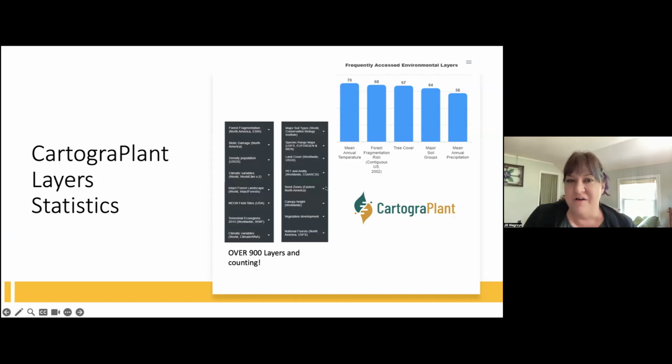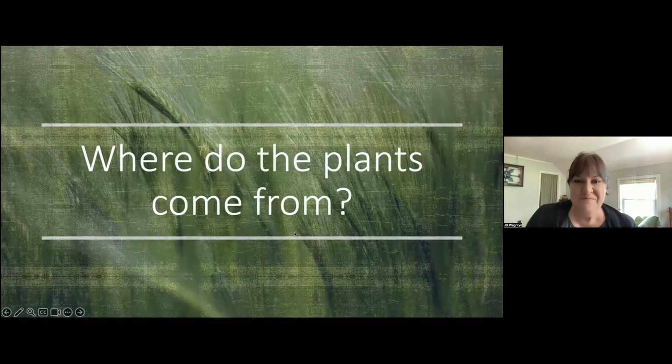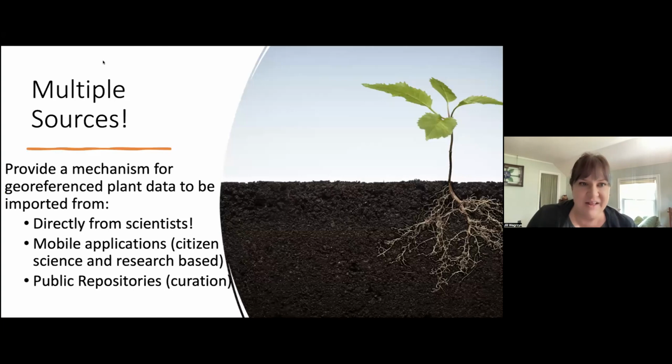And so overall, the view for CartograPlant has a lot of layers. We have over 900 layers available in CartograPlant right now. We keep track of what people are using, and we also take requests for layers that people may want that we don't have available right now. So now let's talk about where the plants come from. We've got a lot of layers. We have all this environmental data that's housed. You can search it, query it, and load different layers in there.